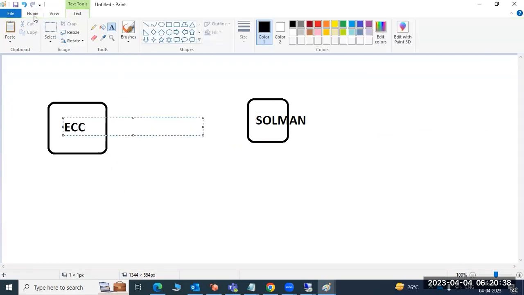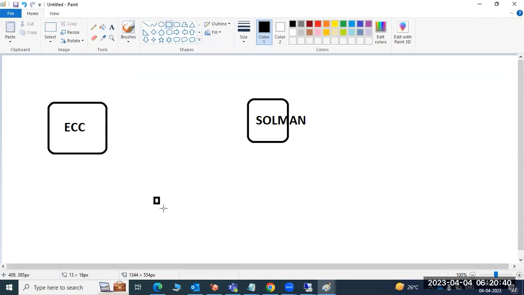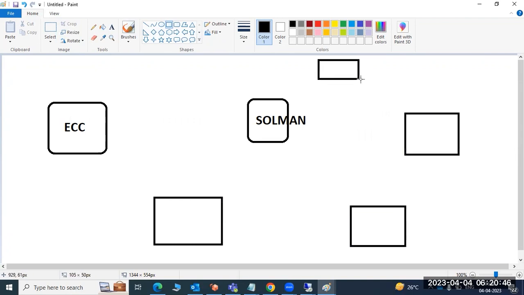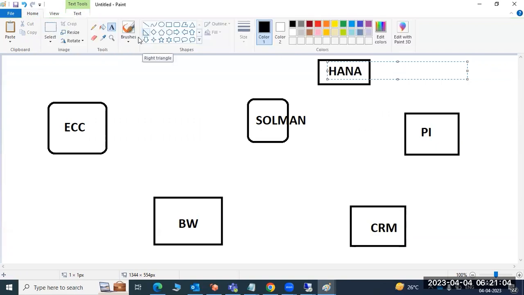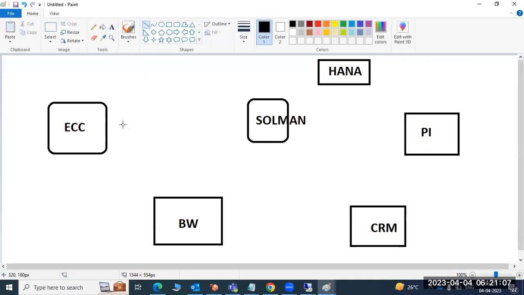Not only ECC, in our landscape we have BW, PI, and CRM. We have a number of systems available in our landscape, depending upon the business. And suppose we also have a HANA database available in the system. So what exactly will the Solution Manager do? All the systems will talk to the Solution Manager, they will connect to the Solution Manager.